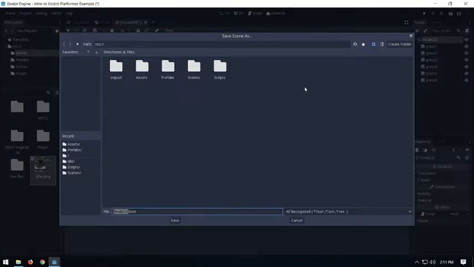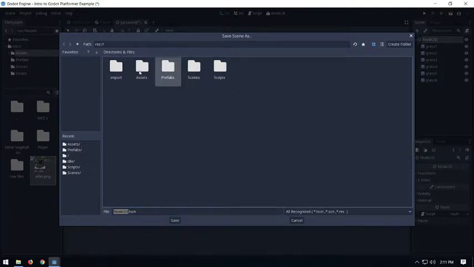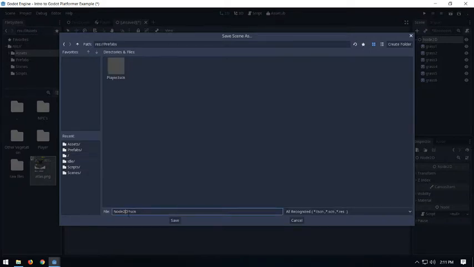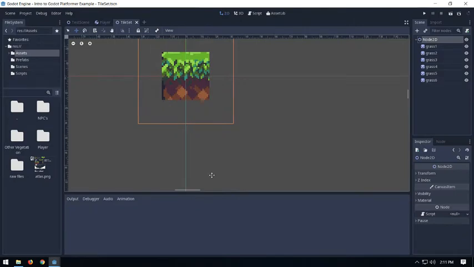So you want to save this as a scene. It can be in scenes, it can be in prefabs, it can be in a bunch of places. I'm going to put it in prefabs. You can decide where this actually goes, but this is our tile set .tscn. So this isn't actually a tile set yet. This is just a regular scene with a bunch of sprites in it.